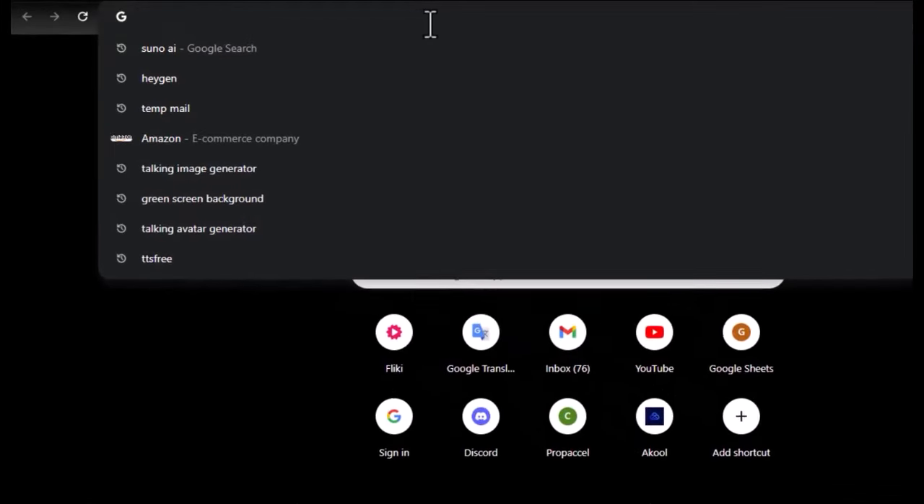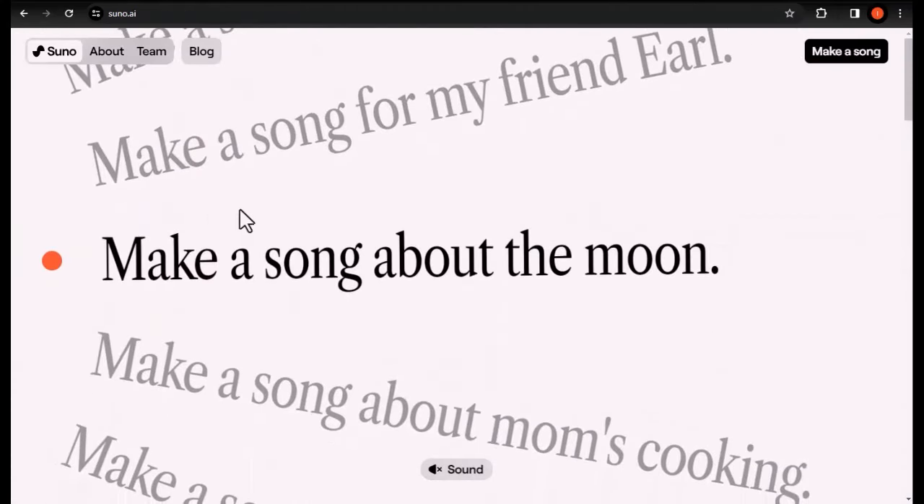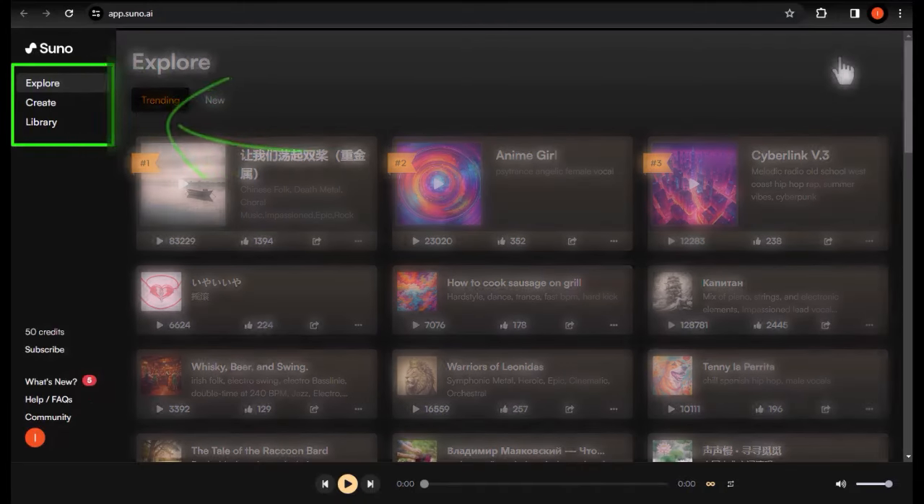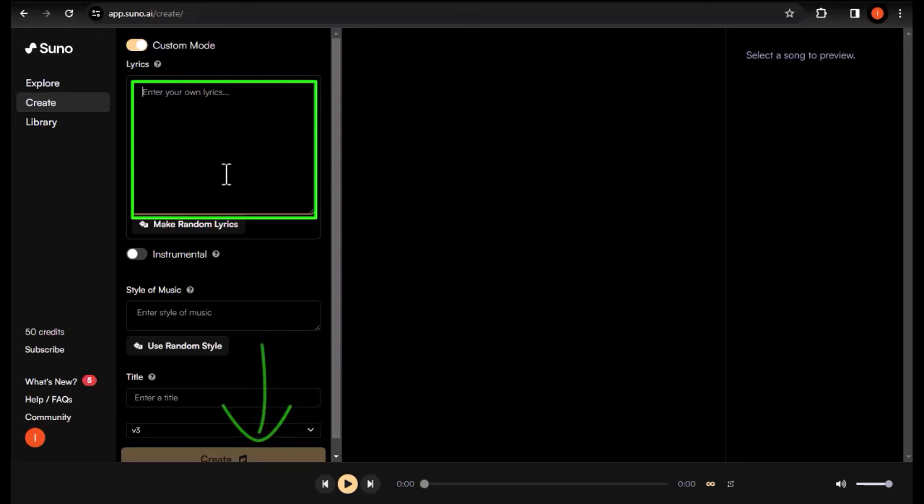First, open a new tab and search by typing Suno AI. Now go to this website. Click Make a Song. Go to the Create option from the left side menu to create a song. From here you can create an entire song with just one prompt or command. And if you already have the lyrics, if you want to make a song with your own lyrics, that is also possible. For that you have to turn on the custom mode. After coming here, paste your lyrics in this box and click on the Create button, then the song will be created according to your lyrics.